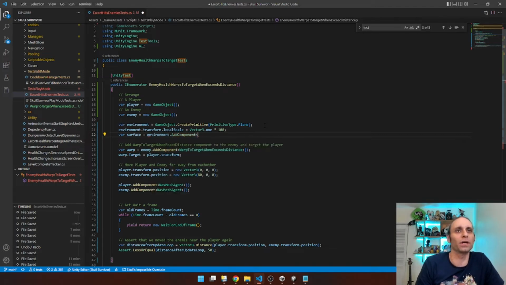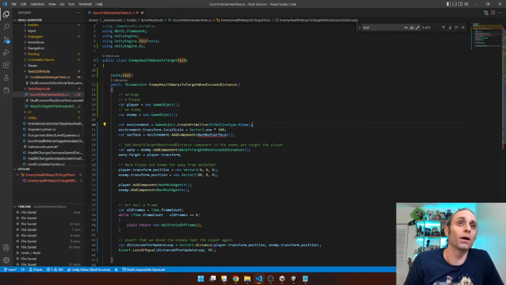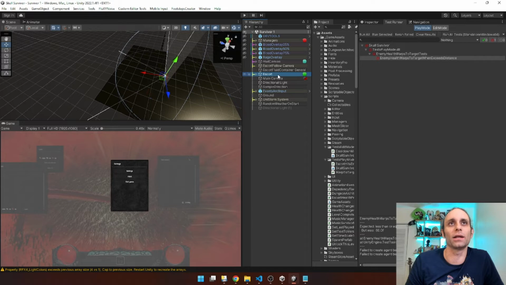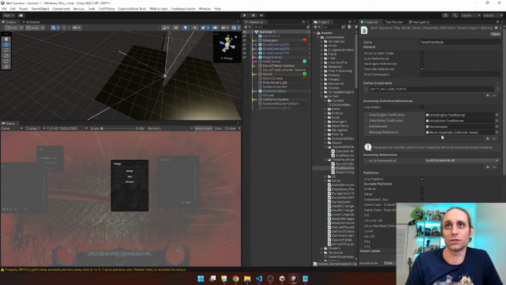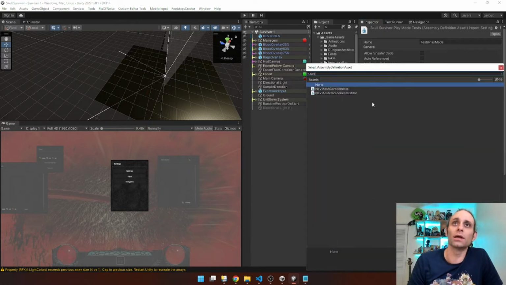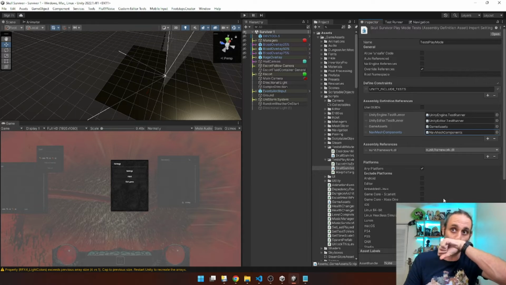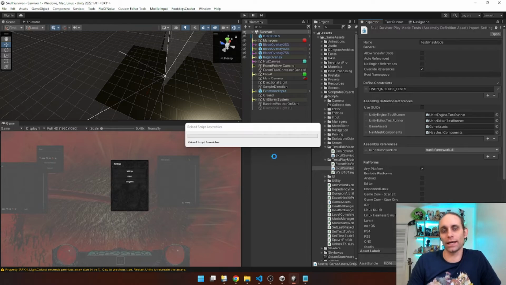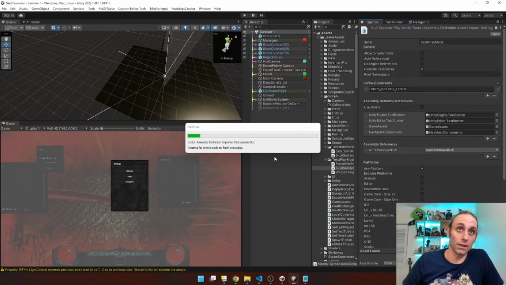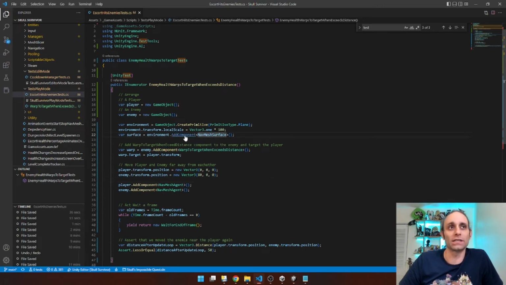So var surface equals environment dot add component nav mesh surface. Oh no, but you'll notice that this won't be available, and that's because this nav mesh surface is part of those nav mesh surface components that are on GitHub. And if you watched my last video, you'll have seen that bit about assembly definitions. Right now our assembly definitions don't have access to those nav mesh components. So we're going to grab the nav mesh components, add them here, hit apply. And what that'll do is it'll rebuild all the DLLs, and those DLLs now will have access to those components. So as you can see, it's there now.